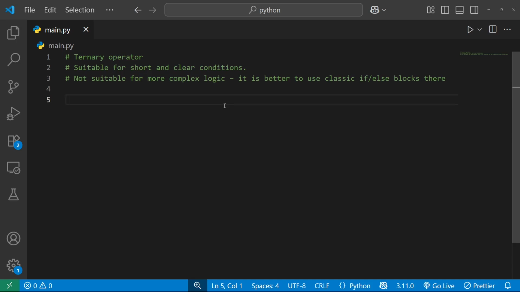We will speak about the ternary operator in this video. What does it mean? The ternary operator is a short code for conditions. So I will show you. I have two options. The ternary operator is suitable for short and clear conditions.